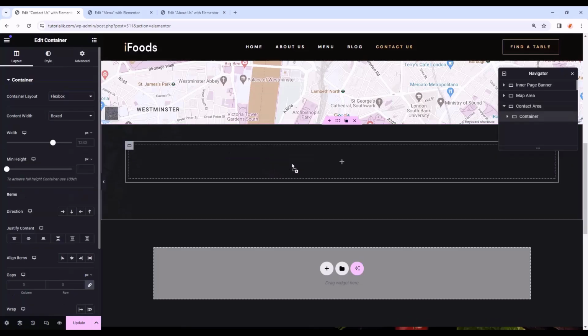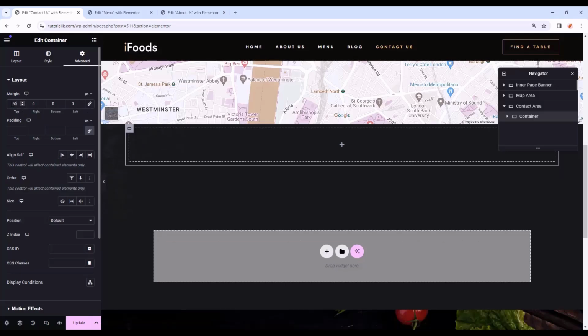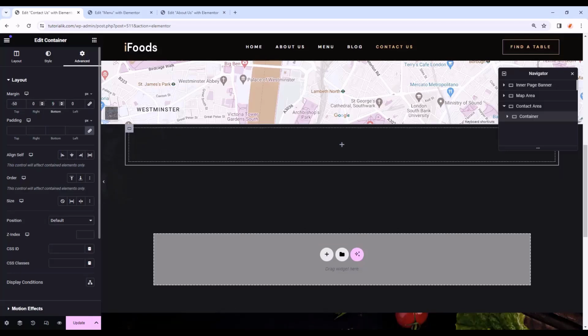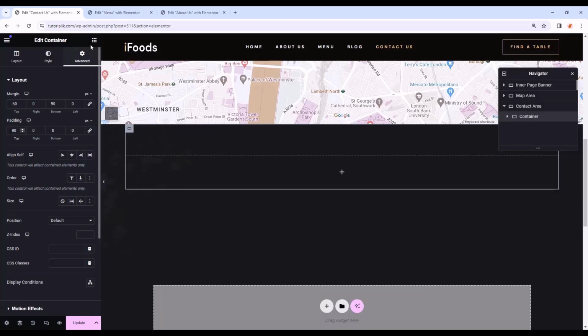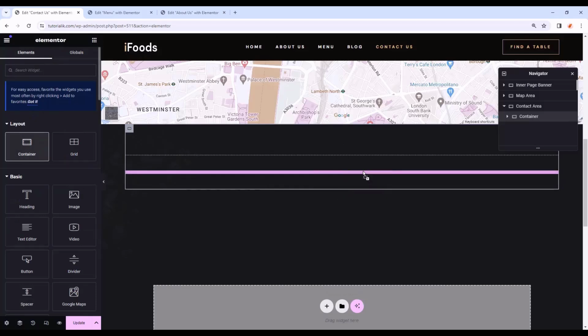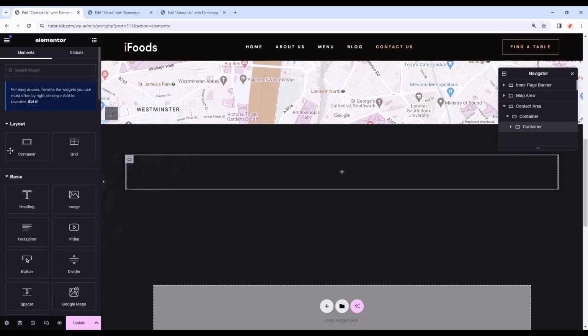And now let's add a container inside this container, and let's make this full width. Then direction row, and here let's add margin up -50. Then 90 pixel on the bottom, and then padding 90 pixel on the top. Then let's add another container inside, and let's make the padding 0.